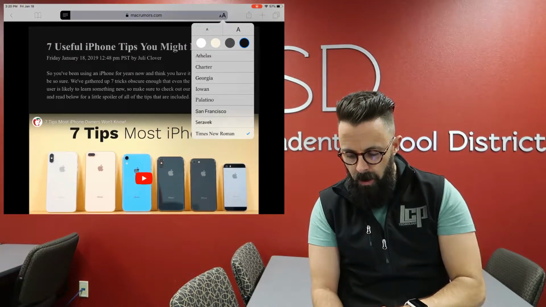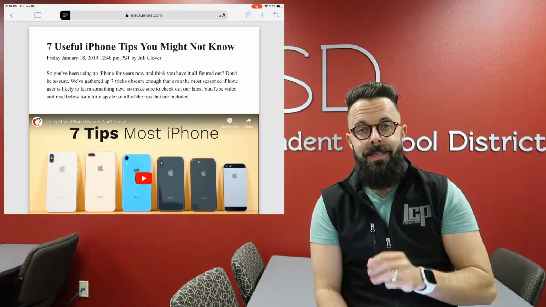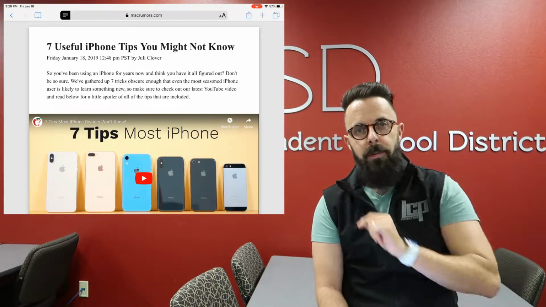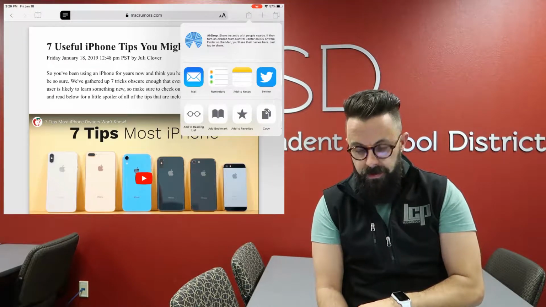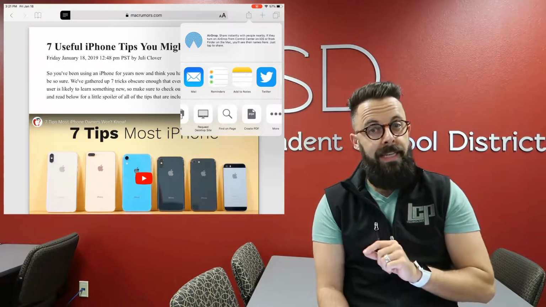So now that I've got my article, maybe this is the way I like it. Now you can teach the students to save these in notes as PDFs. So what I'm going to do is press the share arrow and I get some options. Down here in this bottom bar, I'm going to scroll just a little bit and you'll see create PDF.